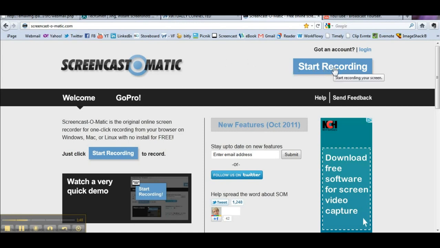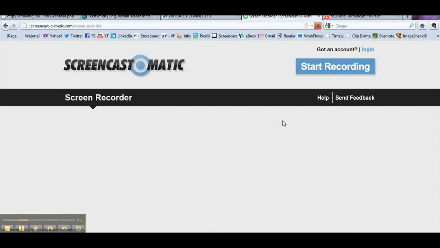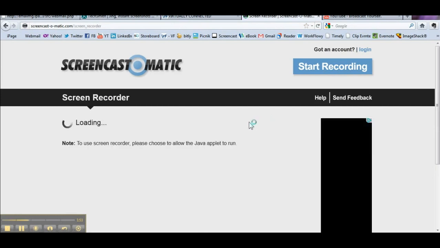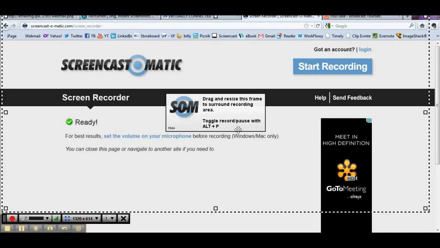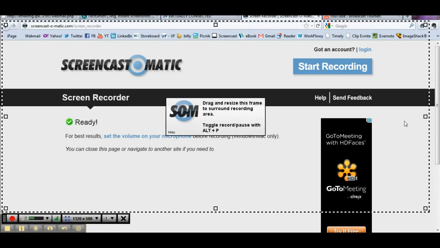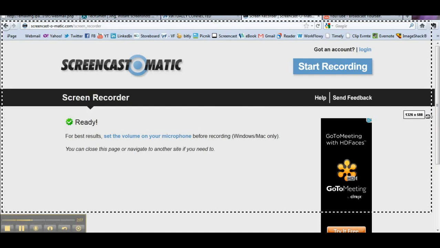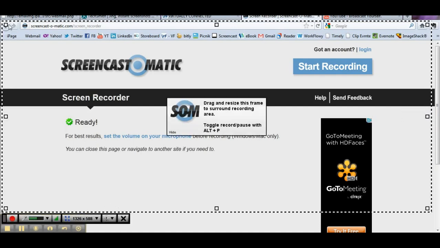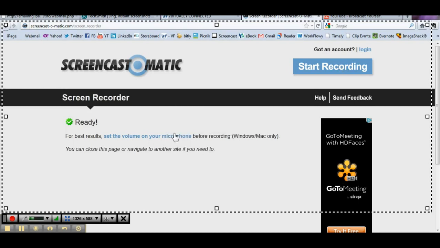So I'm going to click on Start Recording. And it's going to load. It's going to tell us to check our microphone. And then it's going to say for us to go ahead and see this dotted line. It's going to tell us to put it wherever it is we want to capture in our video. Okay, so we'll just go ahead and resize that as to whatever you want to capture. I'm going to just hide this little message.